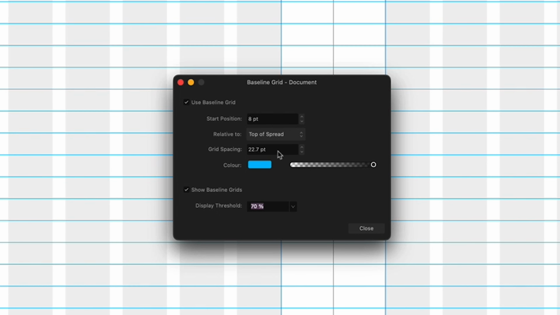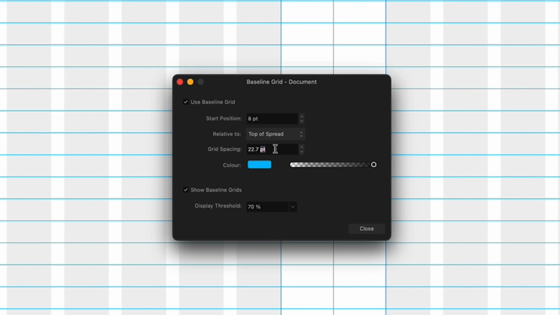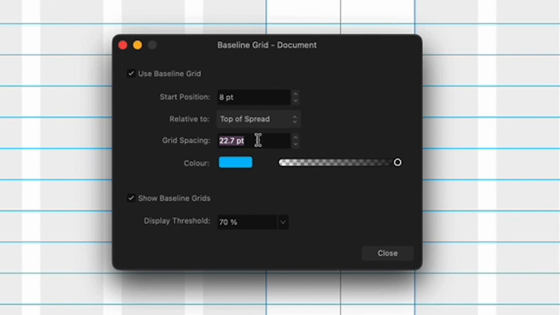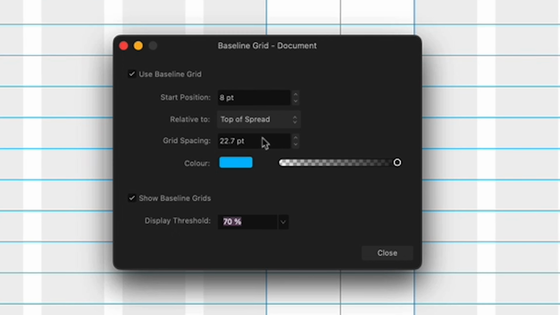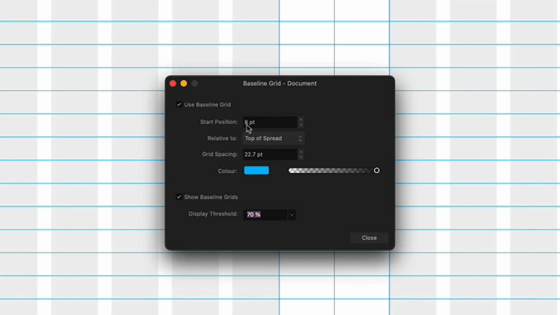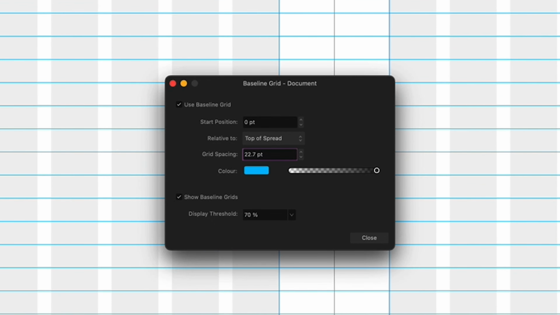So you'll see the grid spacing is in points here, and I don't know what the conversion is, but you can actually just type in 8 millimeters, go ahead and hit tab, and then it converts it for you. So that's 22.7 points. Now we know this is actually going to be a comfortable spacing between lines for people to write in. You also want to make sure that we've got a good starting position here. So right now it's on 8. I'm going to make that 0. And then you can choose relative to top of spread, page, or margin.